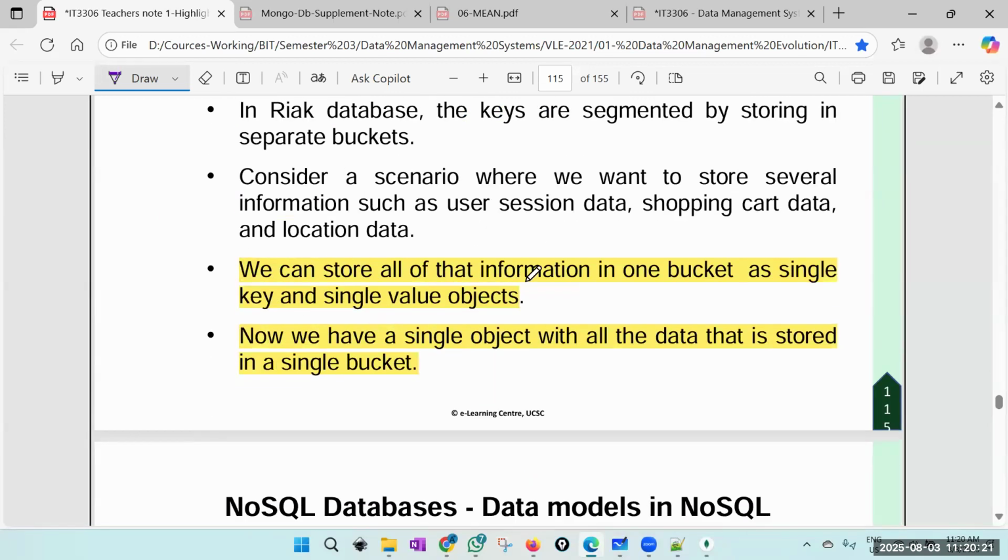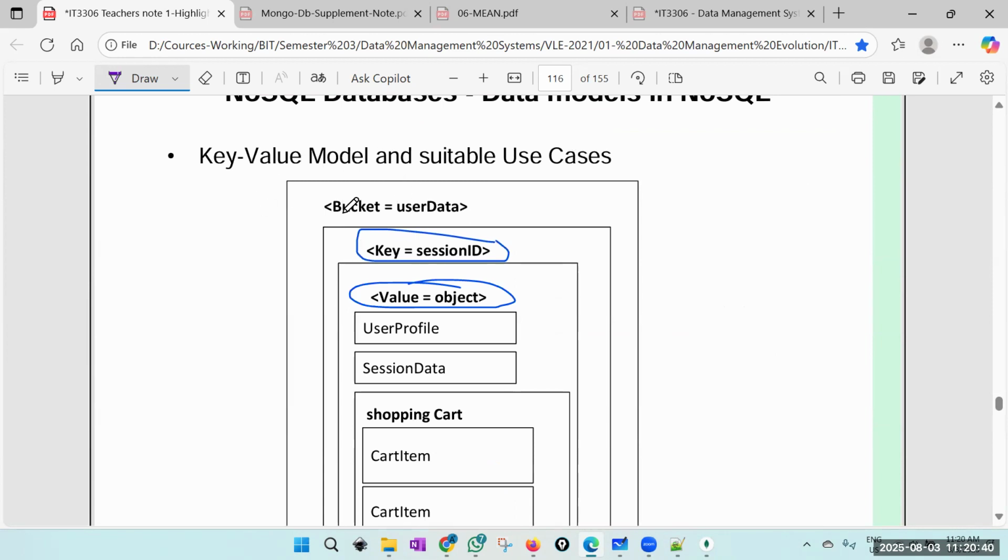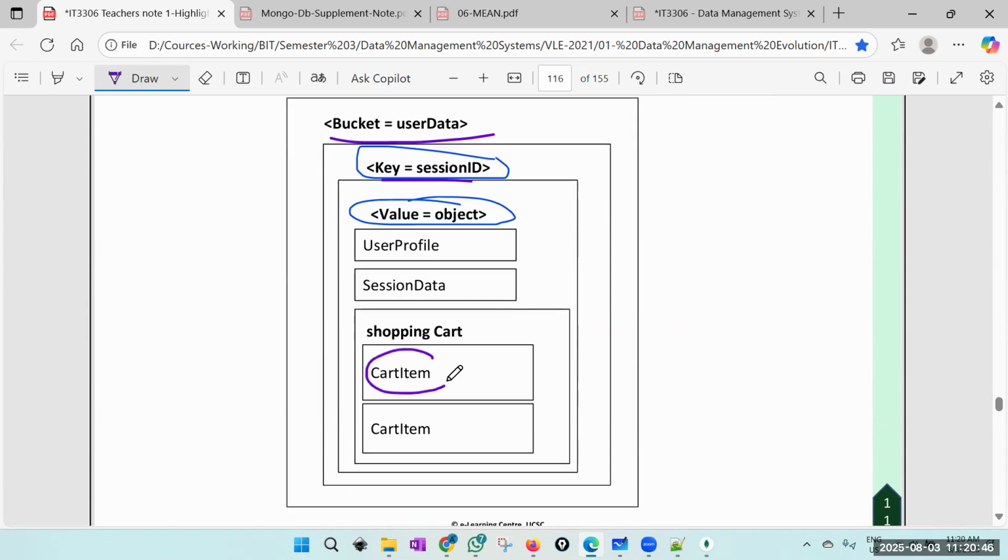So we can store all of that information in one bucket as a single key and single value object. Then that object can have again key value. You can take it up to any level. So then key value and aggregation. Okay. So you can see key value. So then this can be again key value. Okay.